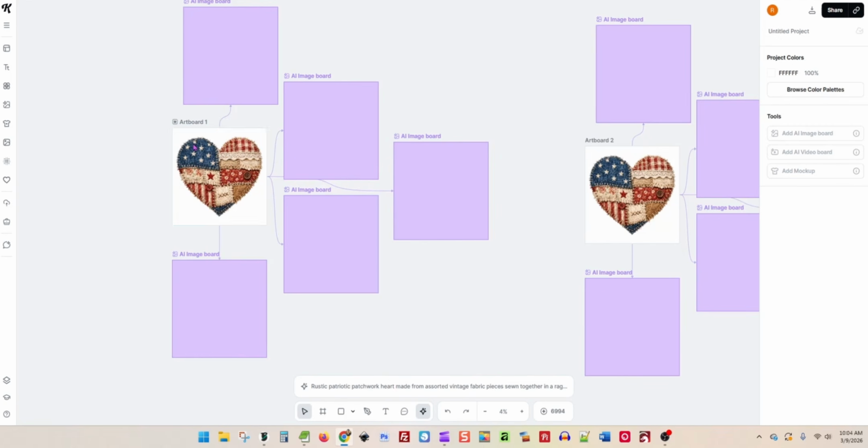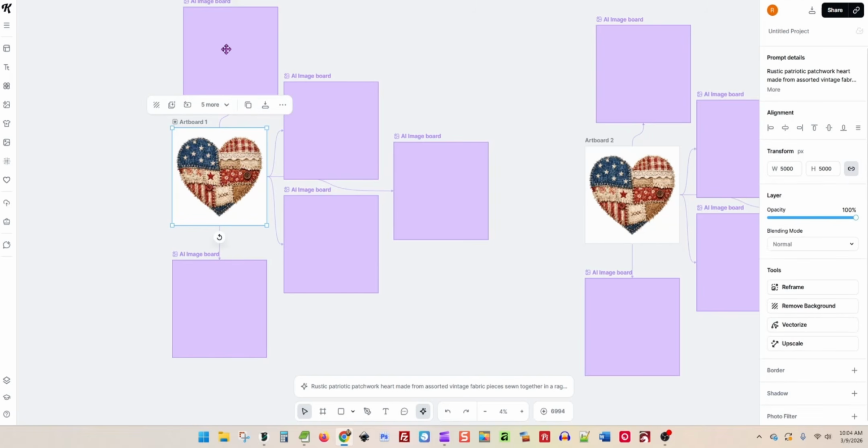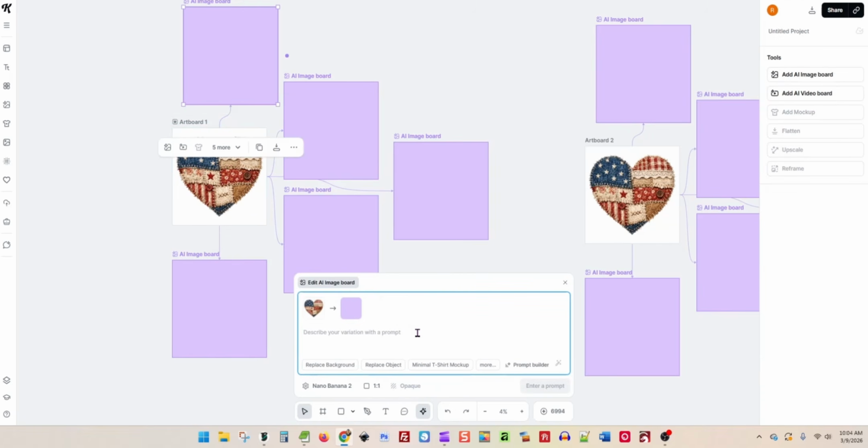All right, so I have my first one here, and we have the heart. So I think what I'm going to do is just make this first mini bundle kind of spring related. I have my first image board selected, and you can see right here it says Edit AI Image Board, and it has my original image selected. And then it's going to remix into the new image board. And I have Nano Banana 2 selected. That's what I want to use.